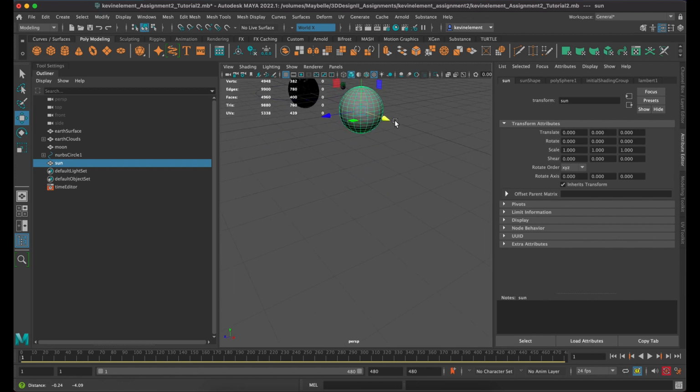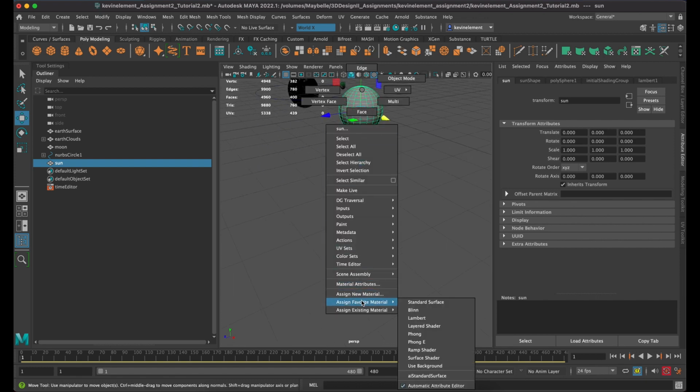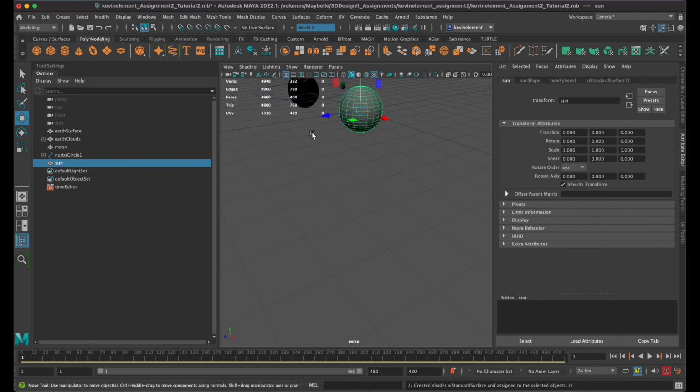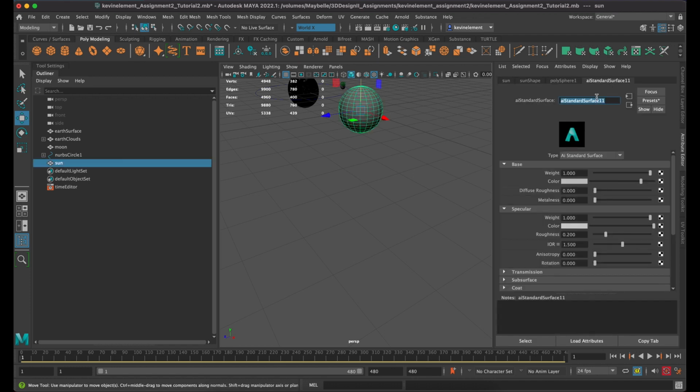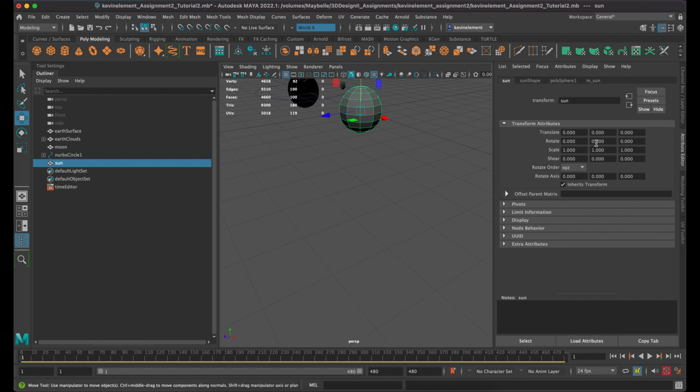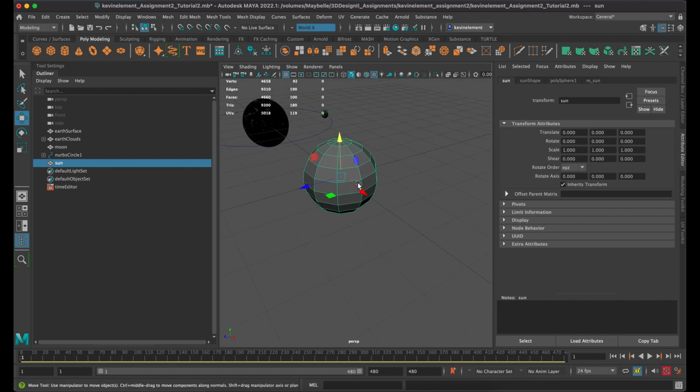And right click, assign a new material, and make sure I'm using an AI standard surface. And right away, I'm just going to give it a good name. That is my M underscore Sun. And make sure that my subdivisions are 10 and 10. I've been saying that repeatedly, so from now on, I'm not going to say it again. Just make sure you reduce your subdivisions whenever you build a new planet.